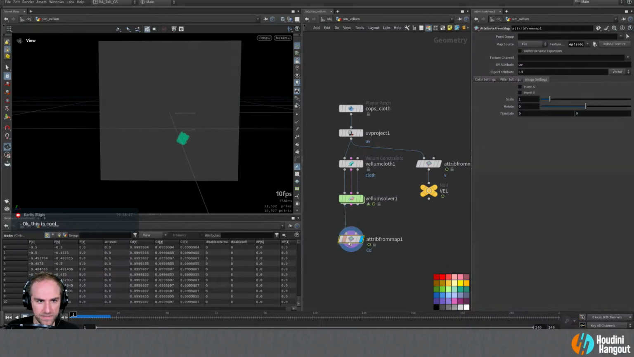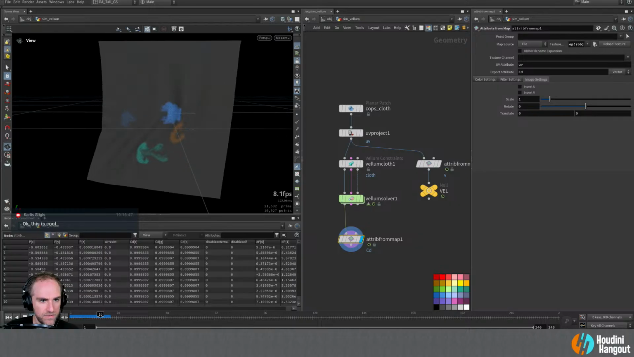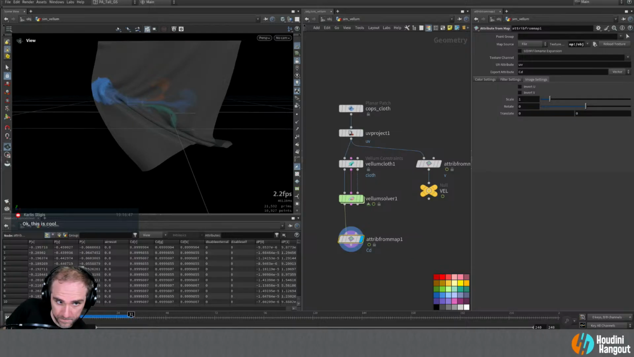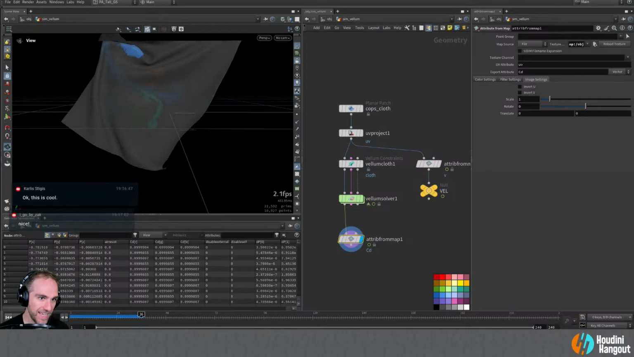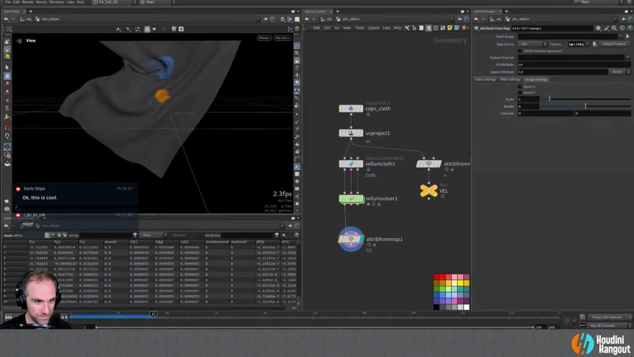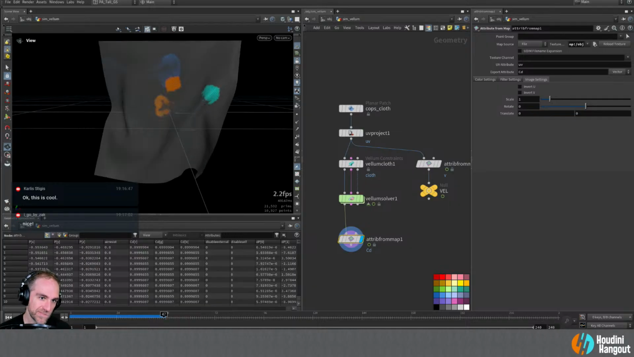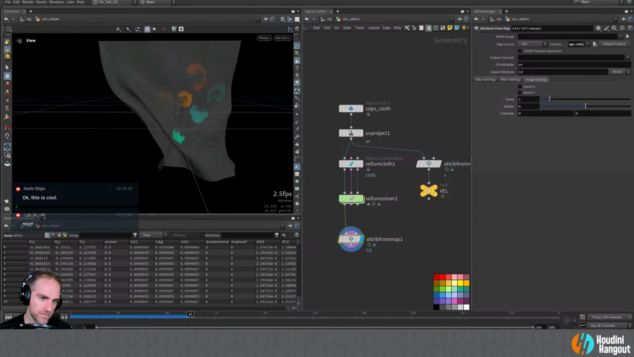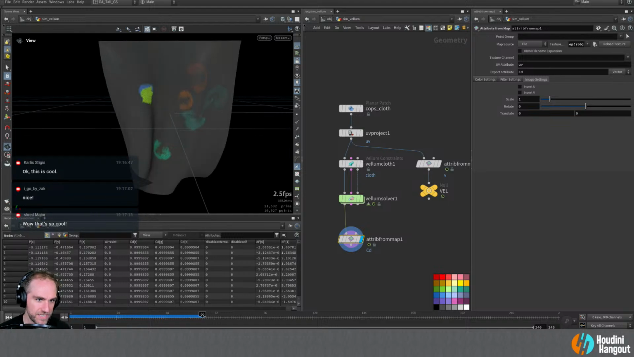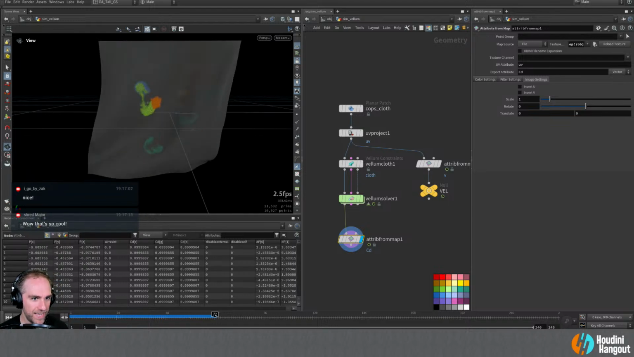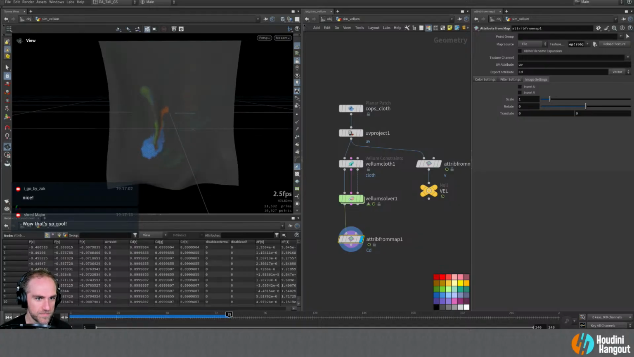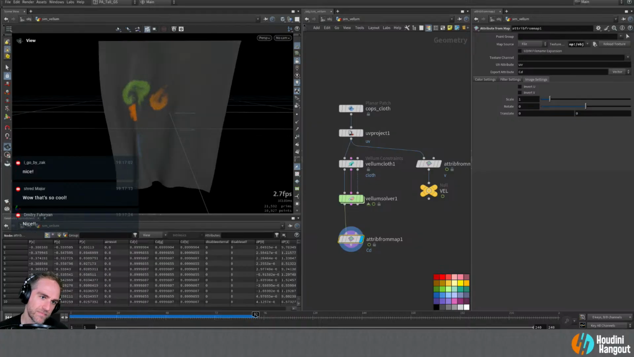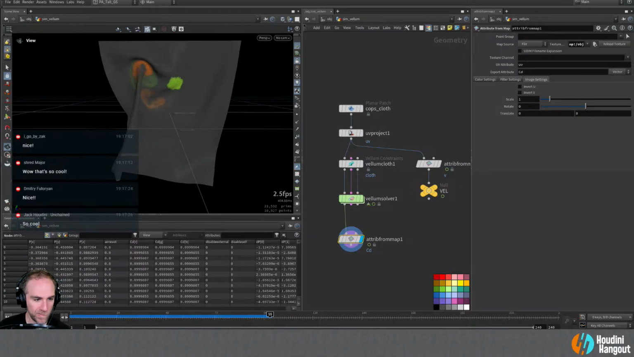All right, so let's do the colors here. We should be able to see that start to affect it. That's kind of funky where it goes up like that. Yeah, so you can sort of see where these are grabbing on, right? And how they're affecting the cloth. So that's kind of cool.